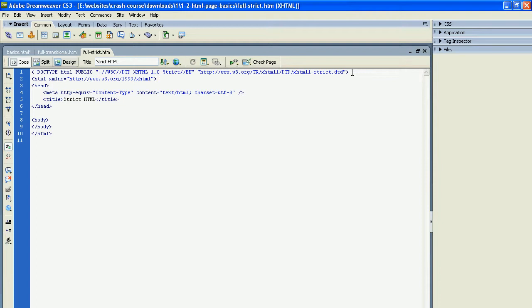Transitional and strict are the most common. Depending on your needs, you may choose one over the other. Strict has a better chance of rendering correctly on multiple browsers and viewing sources, such as someone's PC versus a mobile device. And the extra meta attribute simply defines the character set for an HTML document.